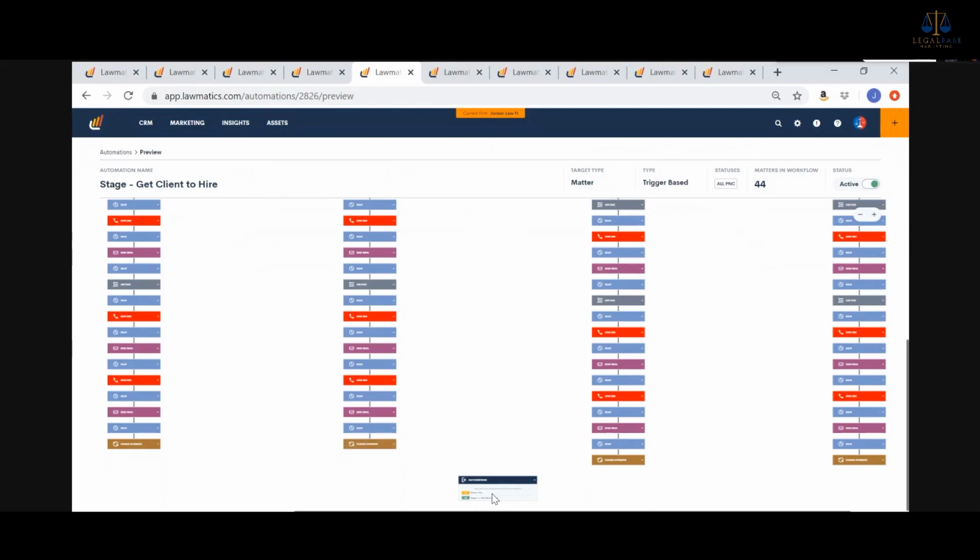Also, you have other exit conditions. So if they do hire, or if their stage is no longer this one, it'll kill that automation. So if this person gets this email and goes, oh yeah, I just got paid, I want to hire that person, signs up right then and there, it'll kill the automation immediately, and then they won't have to get the rest of those drips after they've already hired.